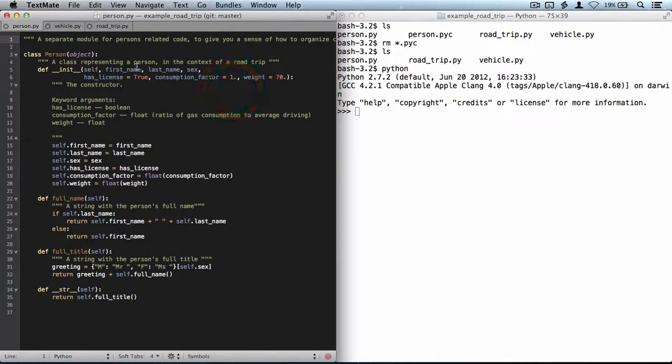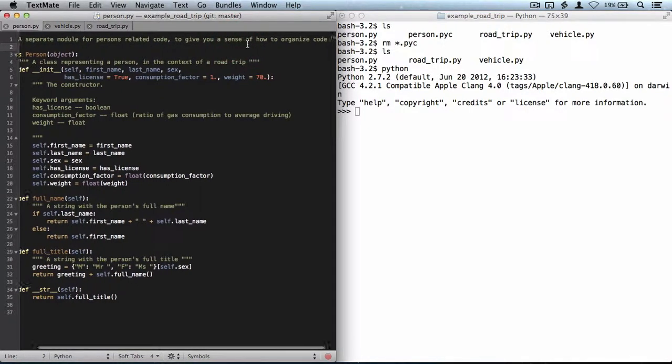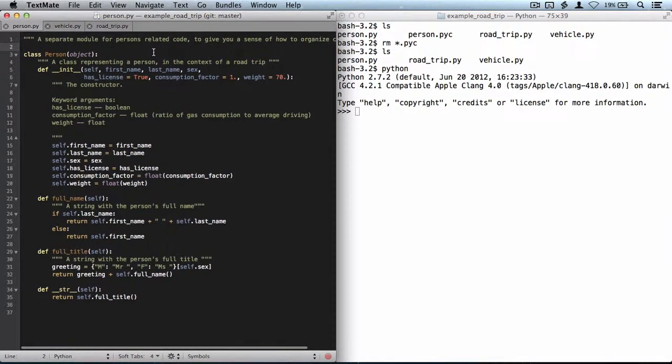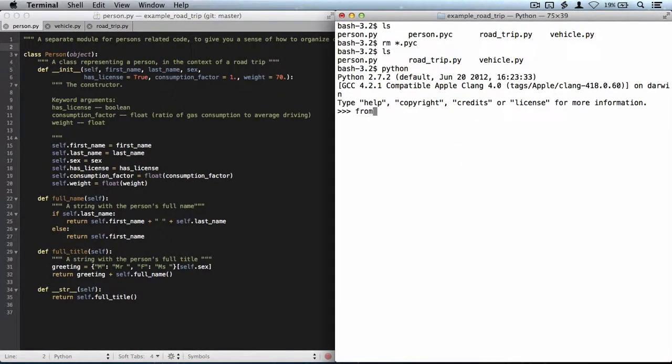So if you look, this is the content of that file, and you see that it consists of just one big class definition. There is first a bit of documentation, so what this does, and so this is essentially what I just said about the organization of the code. And then there is this class person. So if I do from person import person, I'm now in the interpreter, and I can use that class person as I wish.